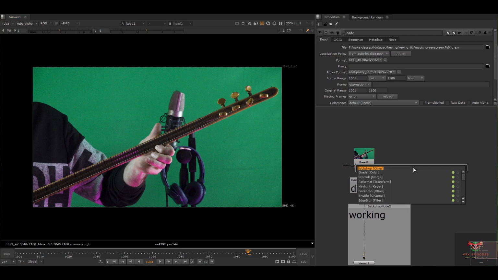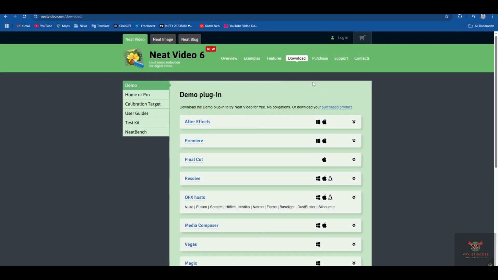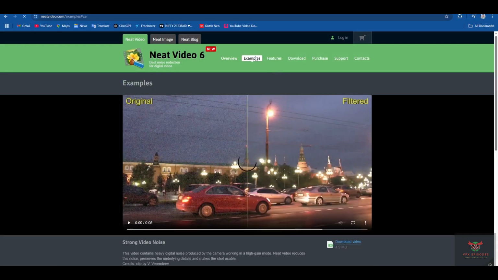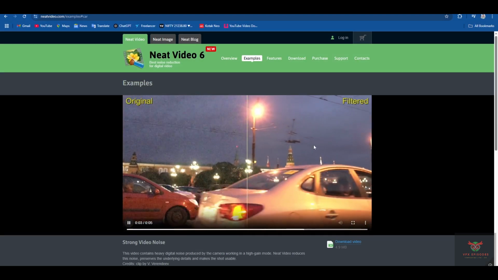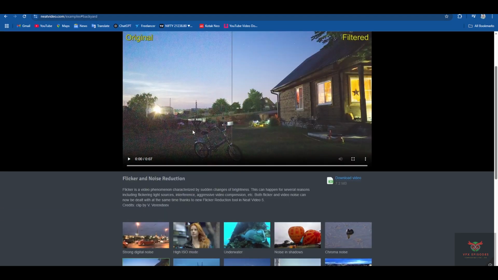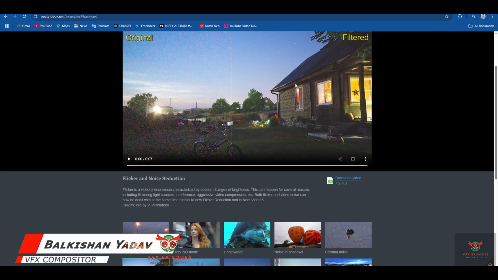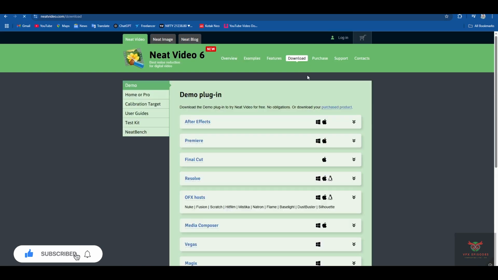So for that we are going to use reduce noise. If you want this plugin, I have added a link in the description. When you click on that link, you will get this window and you can download this plugin from here. And you can see some examples of how well it works. See, there are a lot of grains, but after using this plugin, you can see it looks very good. There are some more examples. See how many grains there are, but after using Neat Video reduce noise, you will see how good the quality is. Okay, so you can download the free demo version from here.